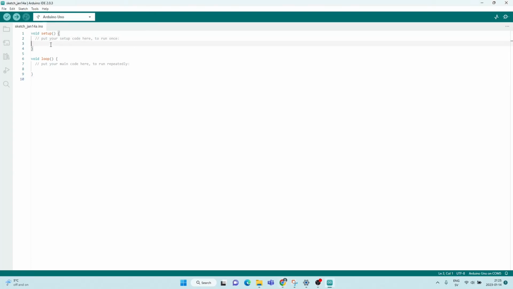Now we will define the pin which we are trying to turn on and off. For that we use pinMode, and the pin which we are using here is digital pin number 13, and we are using this pin as an output pin. So we write pinMode(13, OUTPUT).